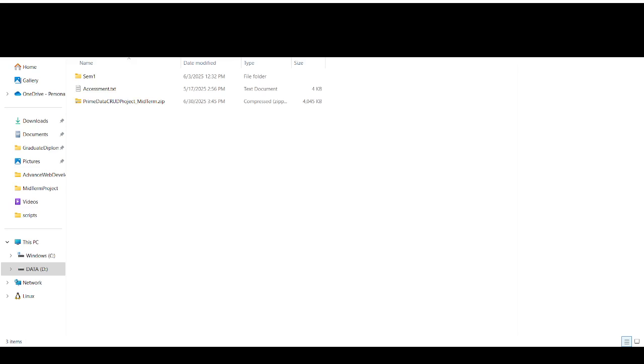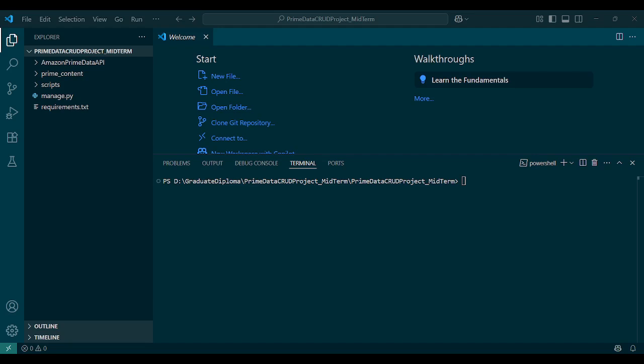Here is the zip file that includes all my project's source code, and we extract it and import it to VS Code. Before the project setup and running, we will have to create a virtual environment, set up and activate it to isolate our dependencies. I will do it by first creating the virtual environment and activating it.